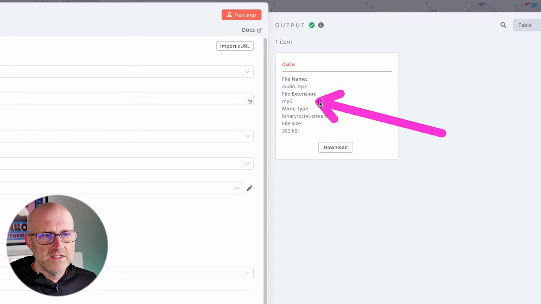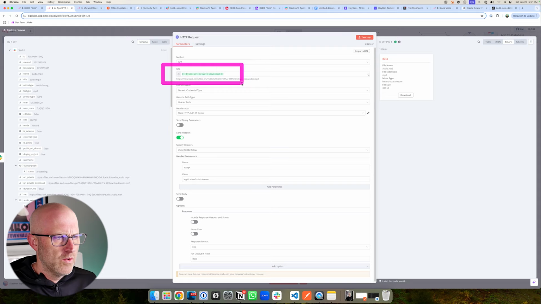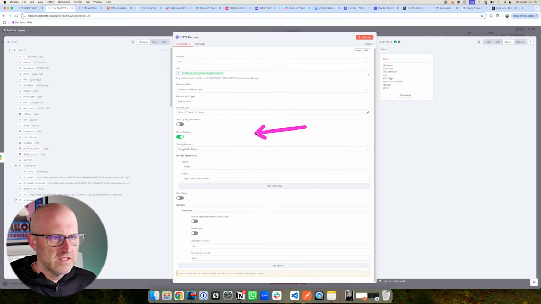If you see something else instead of an mp3 and it says .html, then you know you did something wrong. You'll need to correct your authentication or your URL. Something in these settings is not correct.